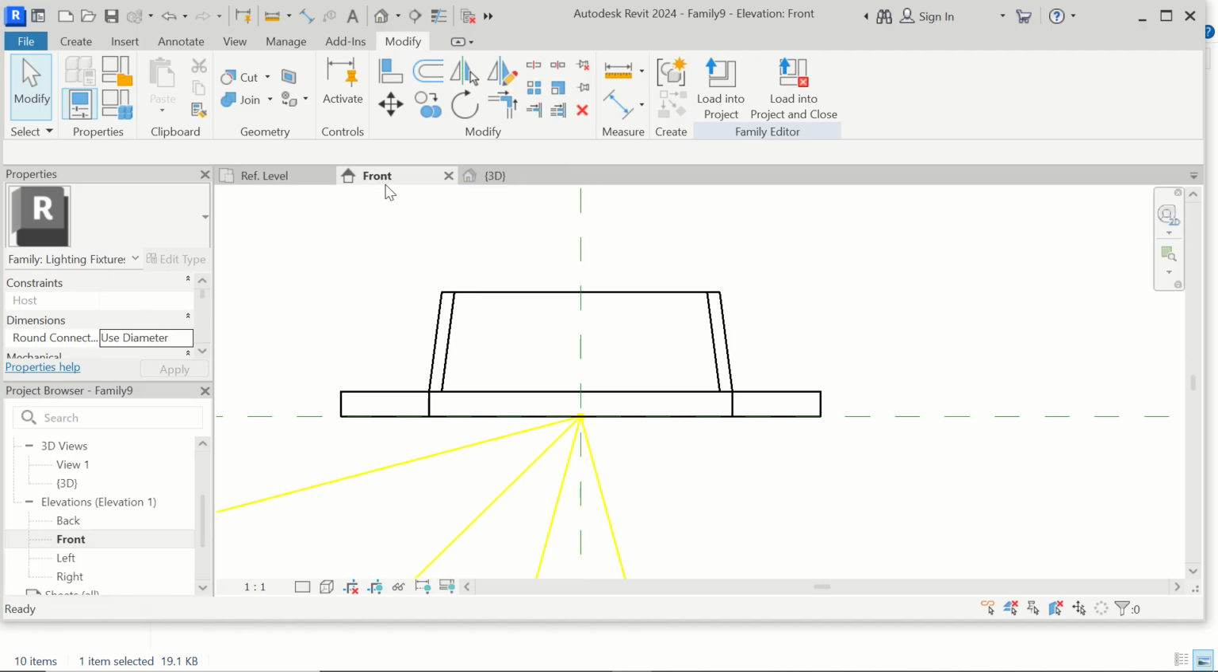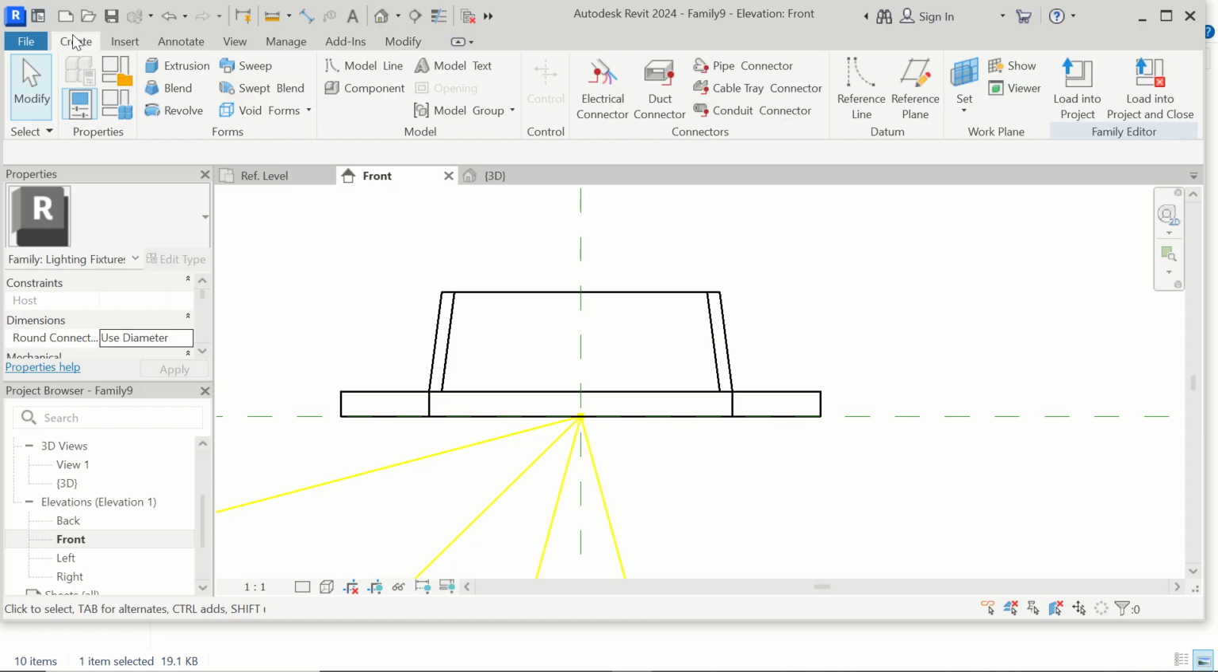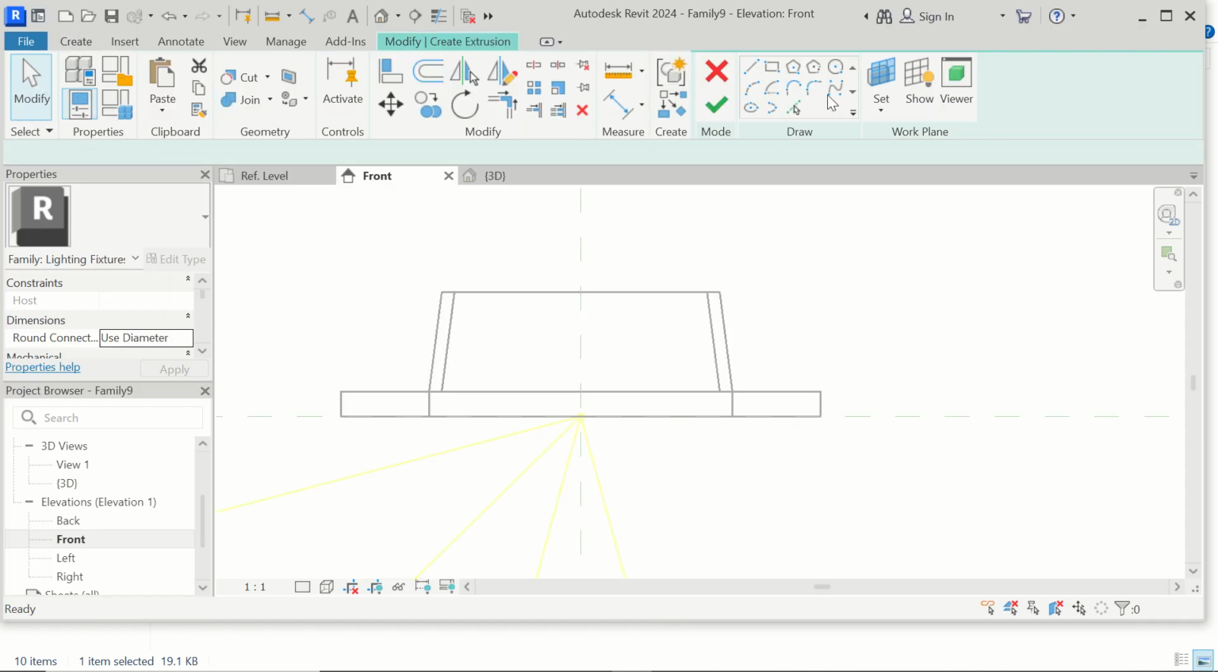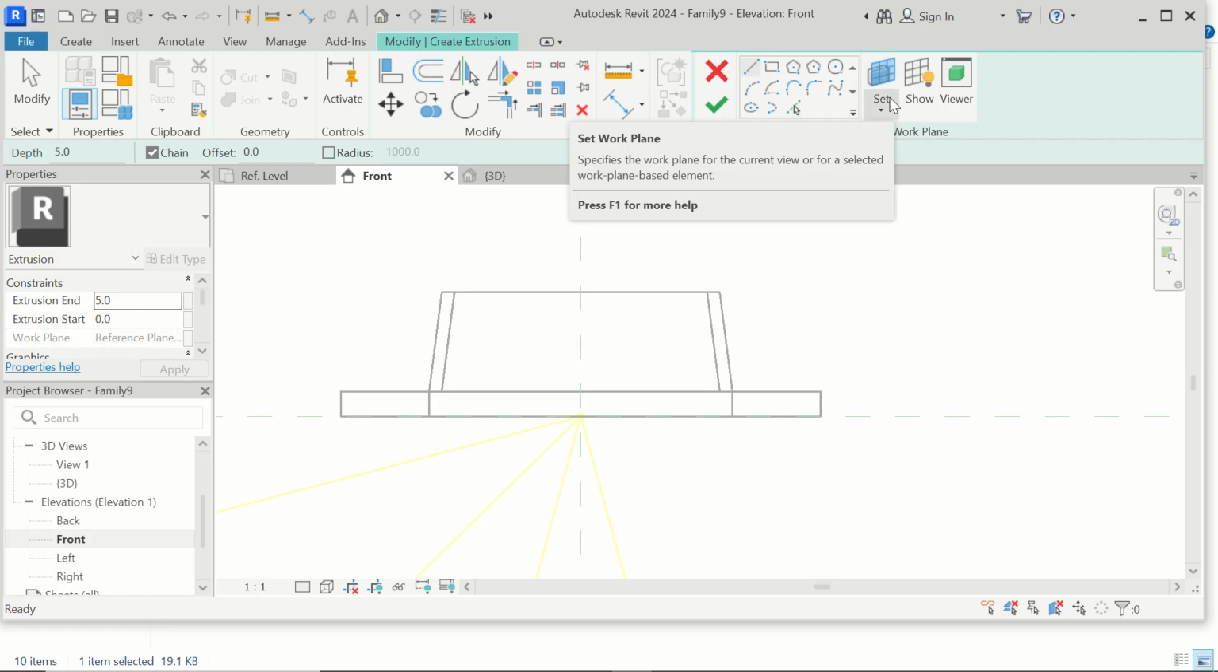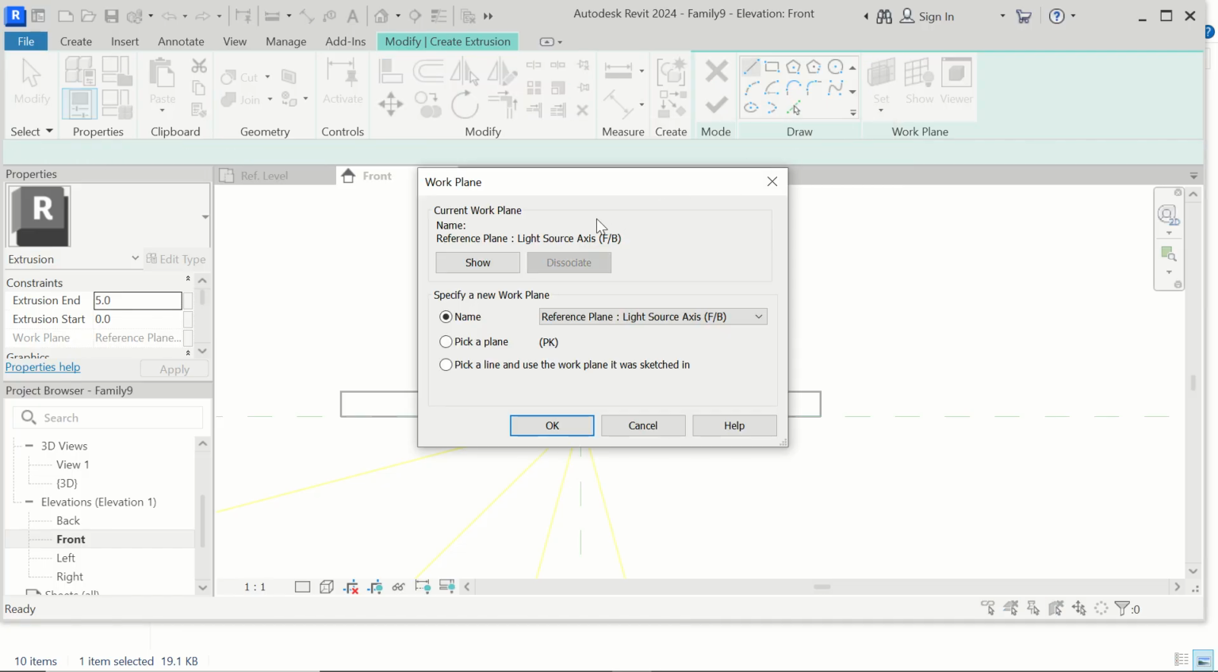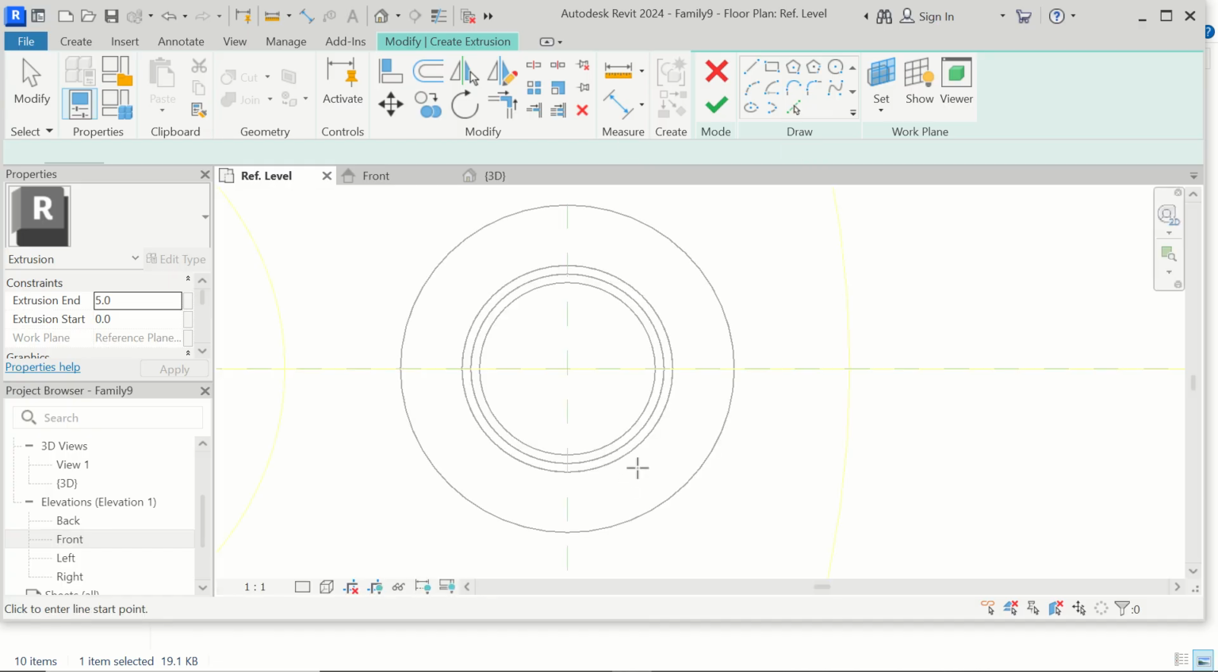So I'll go to front view, and I'll go to create the extrusion, and I am going to set the work plane to light source elevation. Okay, and in the open view, I'm going to draw a circle of 55. So equals to 55 divided by 2. Very good.